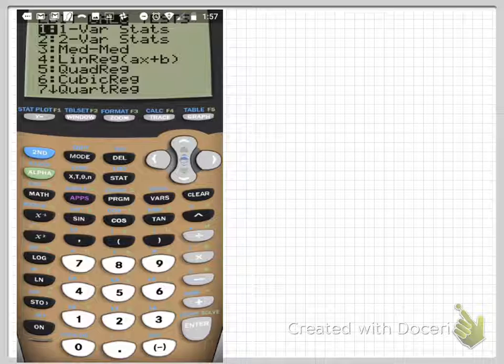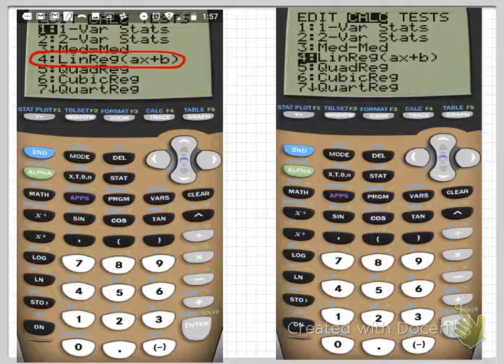Now you'll see a bunch of things, and we want the fourth one, linreg. Okay, that's short for linear regression. That's one of the names of a line of best fit. You also notice right there, ax plus b, it gives you the format. Now, we are used to y equals mx plus b, but the calculator just likes to use the letter a instead of m, which is fine. And it's going to tell us exactly what is the best slope and what's the best intercept for this set of points. So you go down to 4, or you can press the number 4, and you're going to press enter.